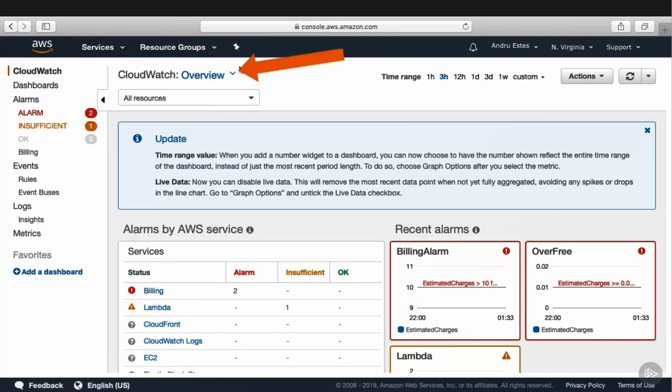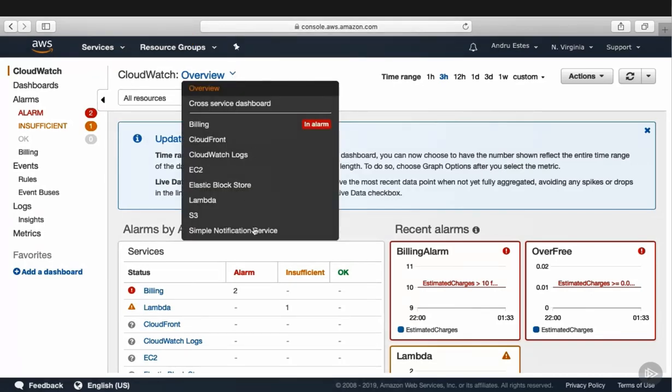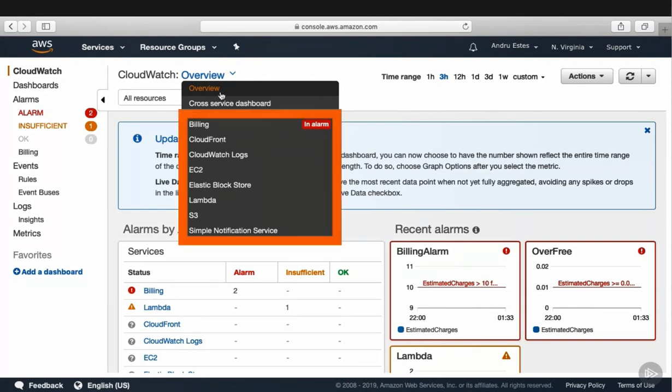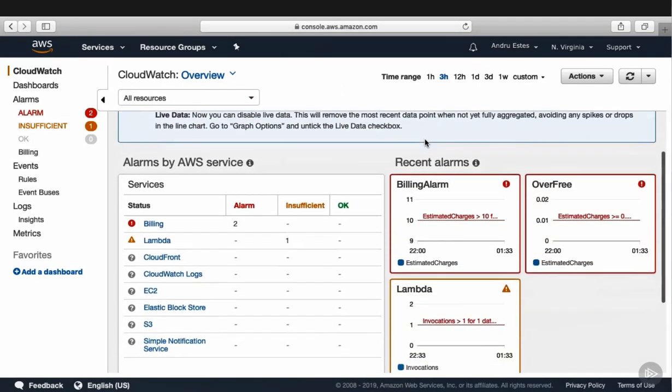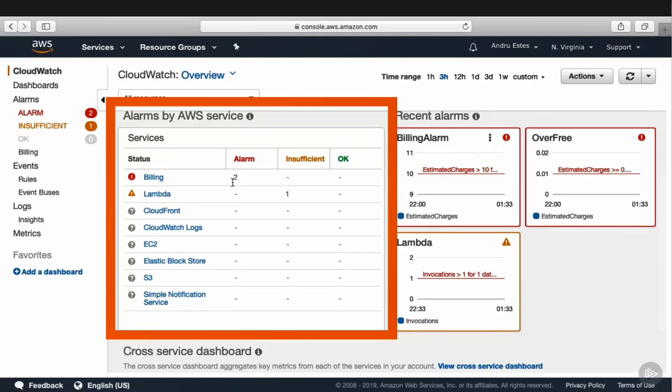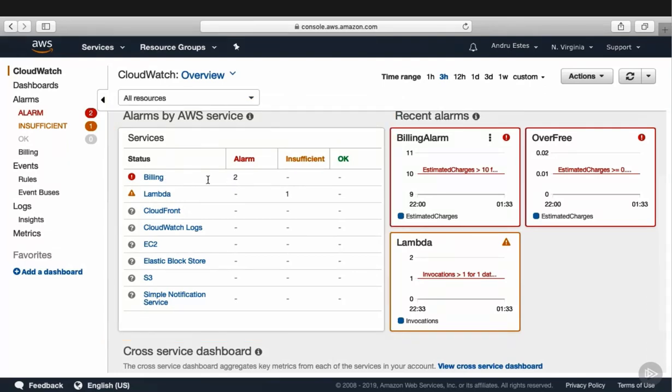You can see here we have an overview, and there are several different options in this menu. And we'll actually go ahead and discuss these different options and how they actually appear here later on within this module. Now, if I just scroll down on this landing page here, we can see that we have alarms that are broken down by AWS service. So I have 2 billing alarms right now. We have an insufficient within our Lambda service, and then really no other ones that are configured.